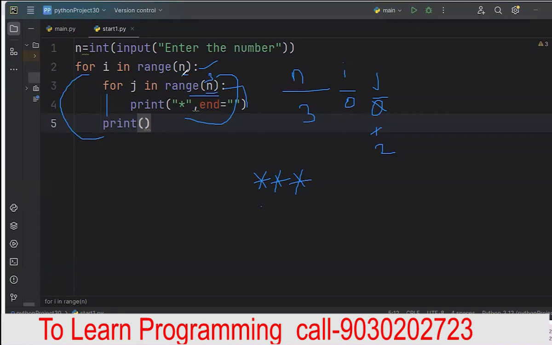The second time, again i plus 1. It will become 1. It means the second row started. On the second row, again the j value will be initialized to 0, because of this for loop. Let me just rub this part.